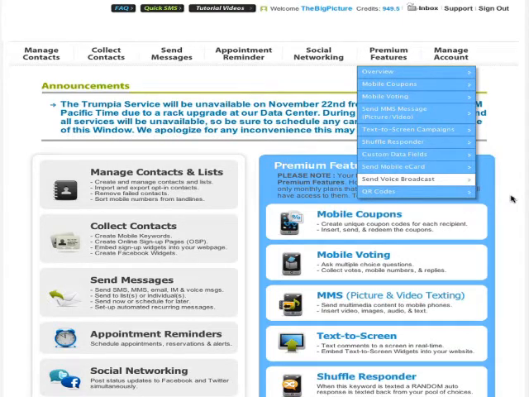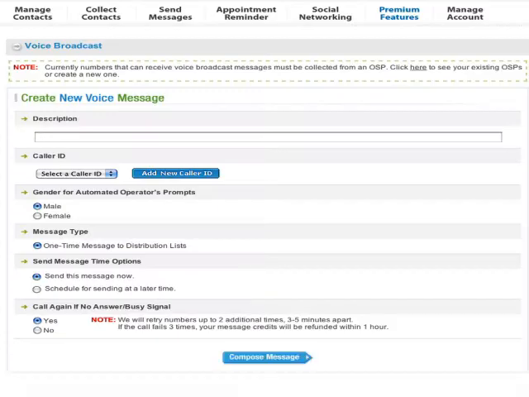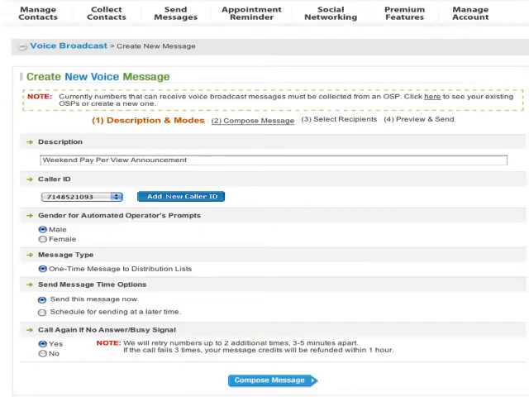All right, so voice broadcast. I've got a pre-recorded one I've already got going here. Again, I'm going to push my pay-per-view this weekend. The second field here is the caller ID. Now, we actually ask for you to verify a phone ID so that the call that is made comes from this caller ID. And the advantage we have there is, it's a number you understand.